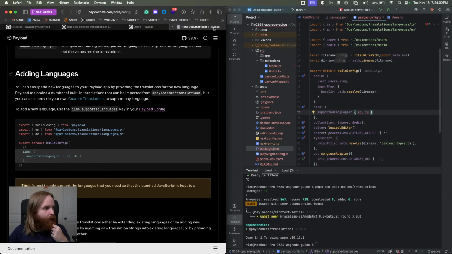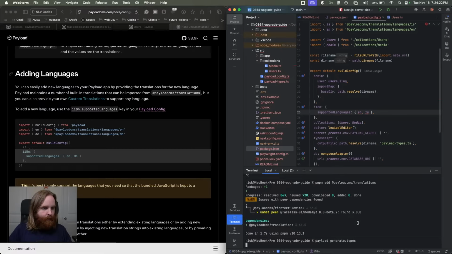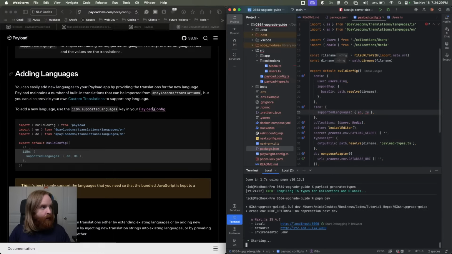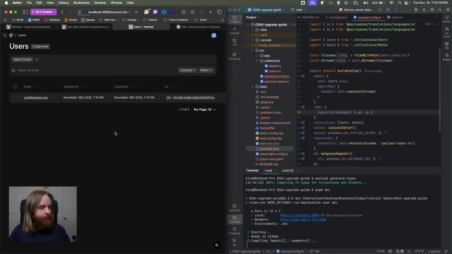Which gives me a type error, which means I did something wrong. I think, but maybe I just need to run payload generate types, which that's not actually it. So I'll just do pnpm dev, go back to the user panel, refresh.